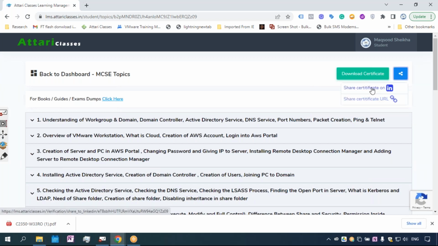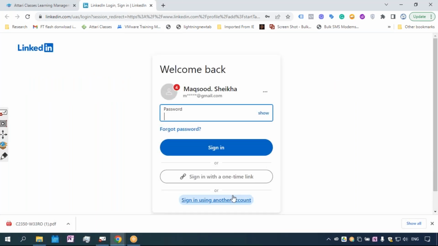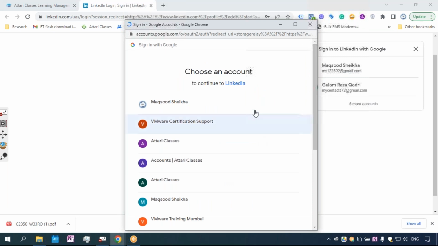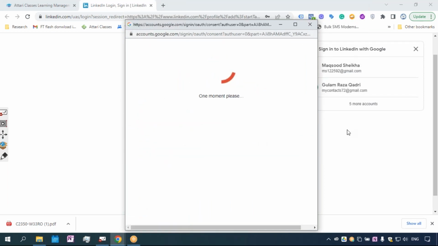LinkedIn is the number one professional network, which hopefully everybody might be aware of. If you click on this button, share certificate on LinkedIn, it will ask you to sign in to your LinkedIn account. You can sign into your LinkedIn account directly or via Google, whichever method you link your LinkedIn account.